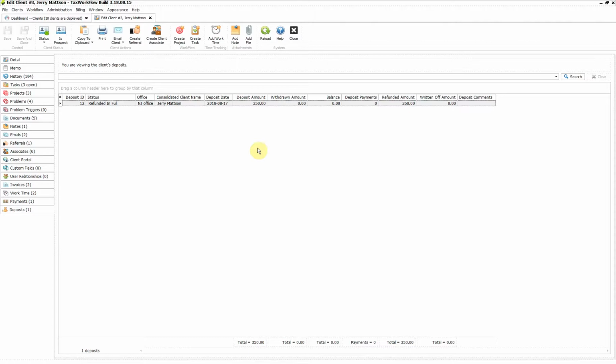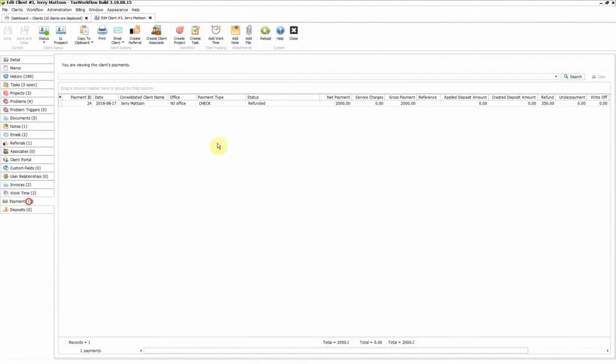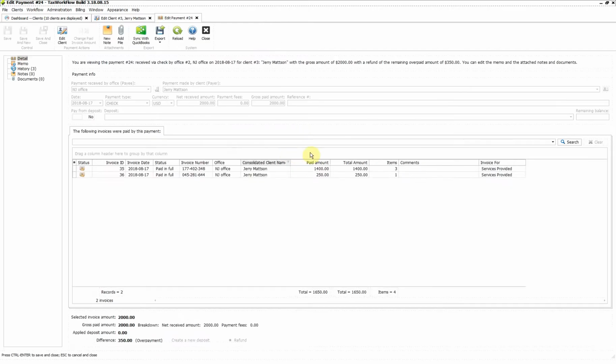Let's see what happens. The deposit is now gone. The payment is still there because we deleted the deposit, but here is the status of the payment. We have received the $2,000 check, applied the due amount of $16.50, and the remaining amount we have refunded to the client.